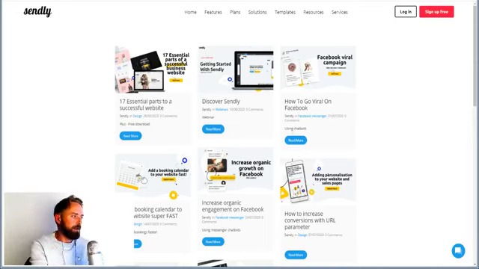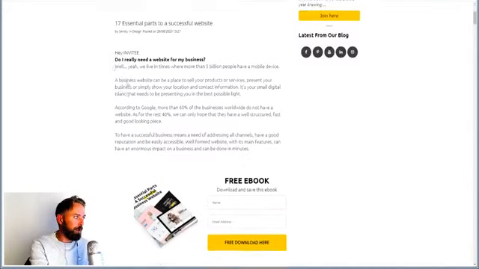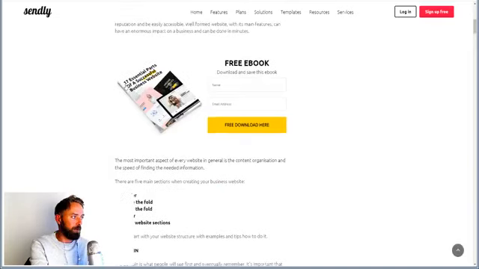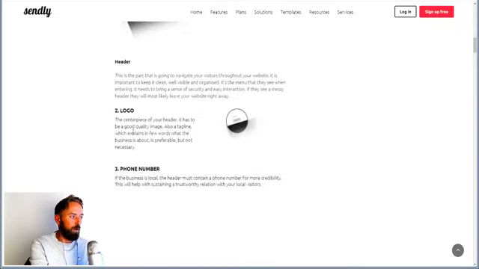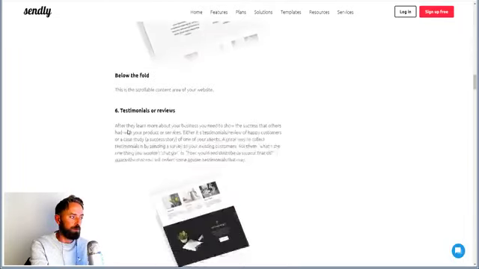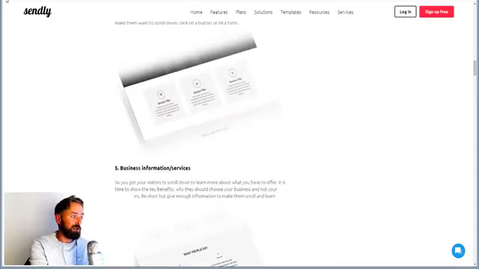So here you can see you can get the 17 essentials. If you don't want to download anything and give me your email, that's no problem whatsoever. You can click into here, and it just takes you through the entire ebook. It comes down here. You can download it, or it's all here if you just want to read through it. That's entirely up to you.